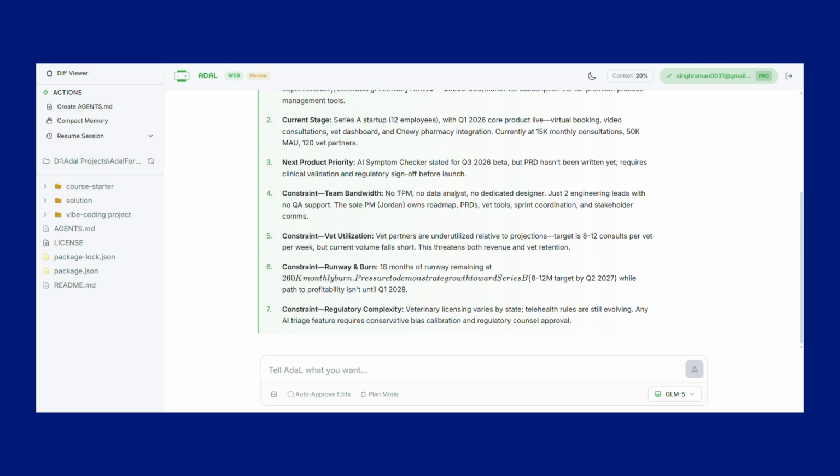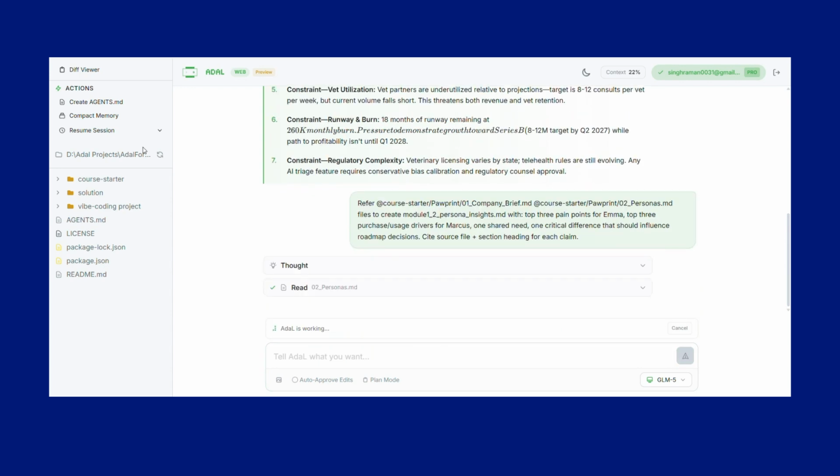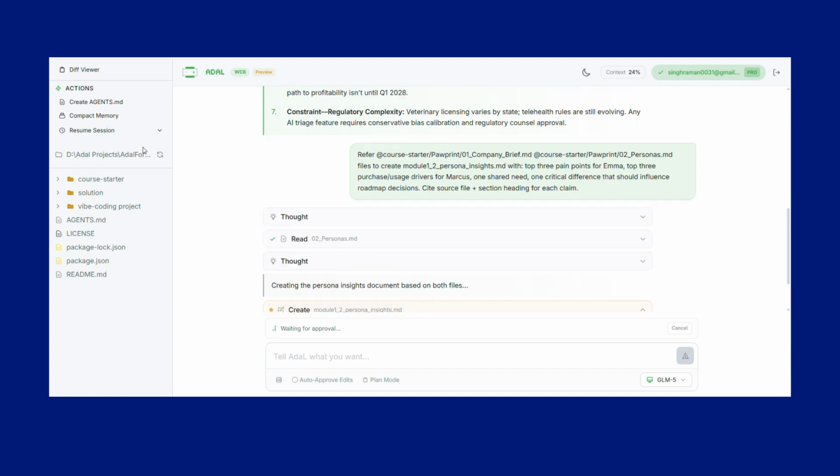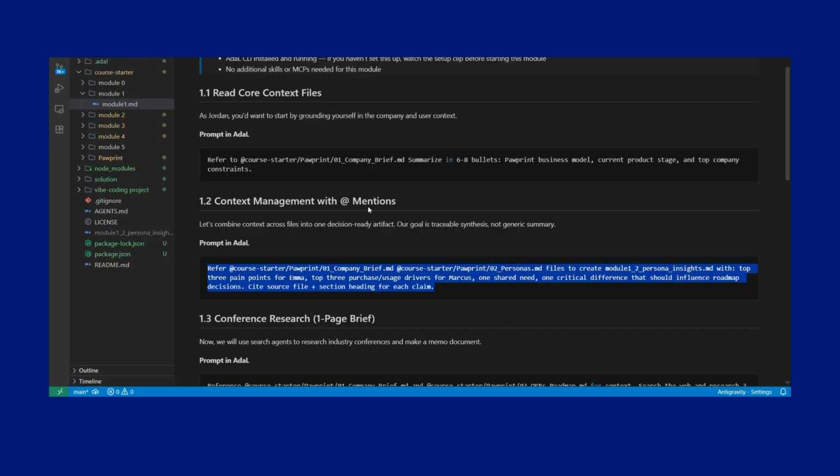Let's go deeper. In this next exercise, you'll put context from 2 files at once and synthesize them into a single output. Steal the prompt from the file again. The last part, cite the source, is the key. This is traceable synthesis, not generic summary, and this helps you with where did this come from kind of questions. Check your IDE. You should see a new MD file drop into your directory when AdaL finishes.